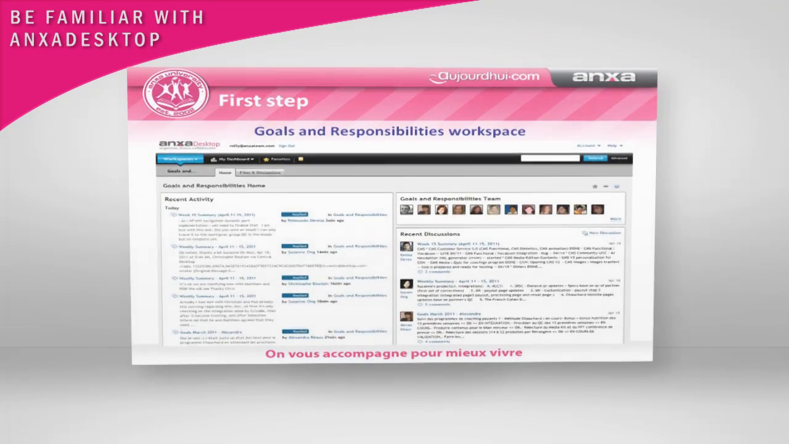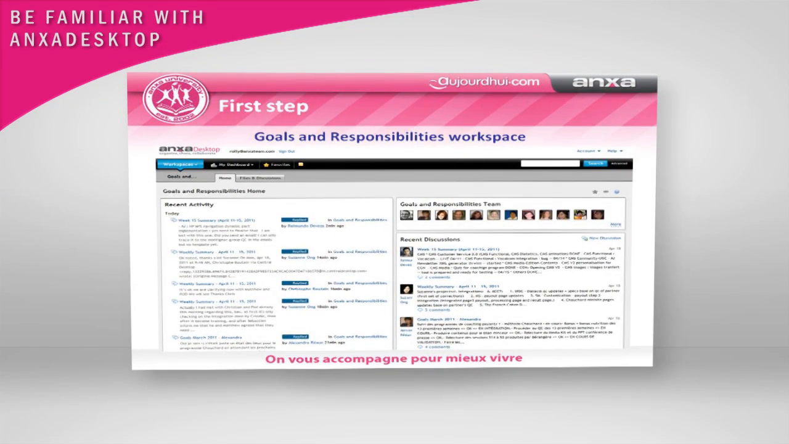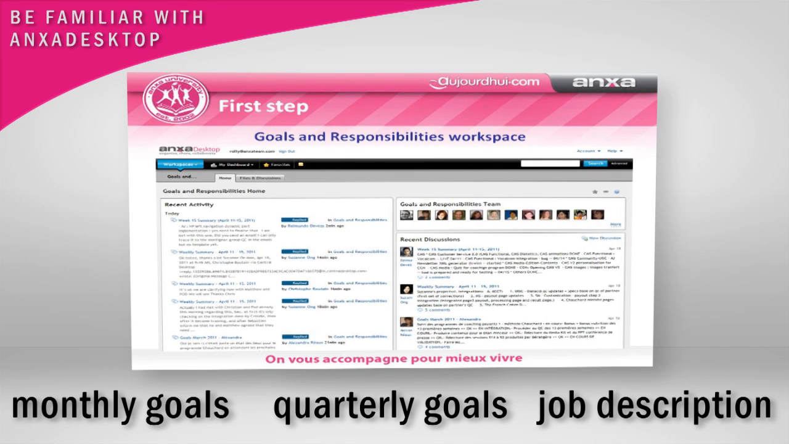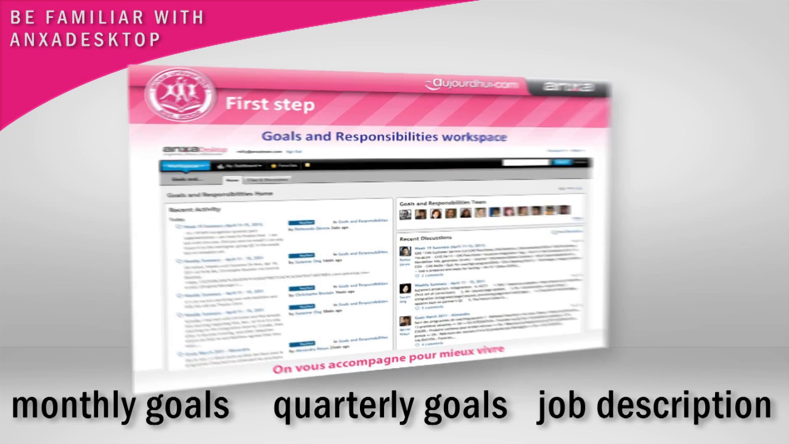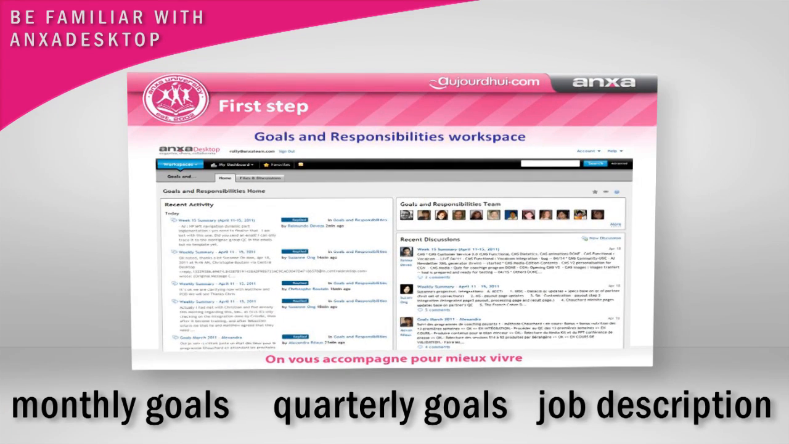The Goals and Responsibilities workspace contains the following: the monthly goals and priorities of every ANXA team member, an overview of each department's quarterly goals. This workspace also contains your job description, which is the primary basis of goal setting. In order to properly manage your work, your goals and priorities must be structured accordingly.